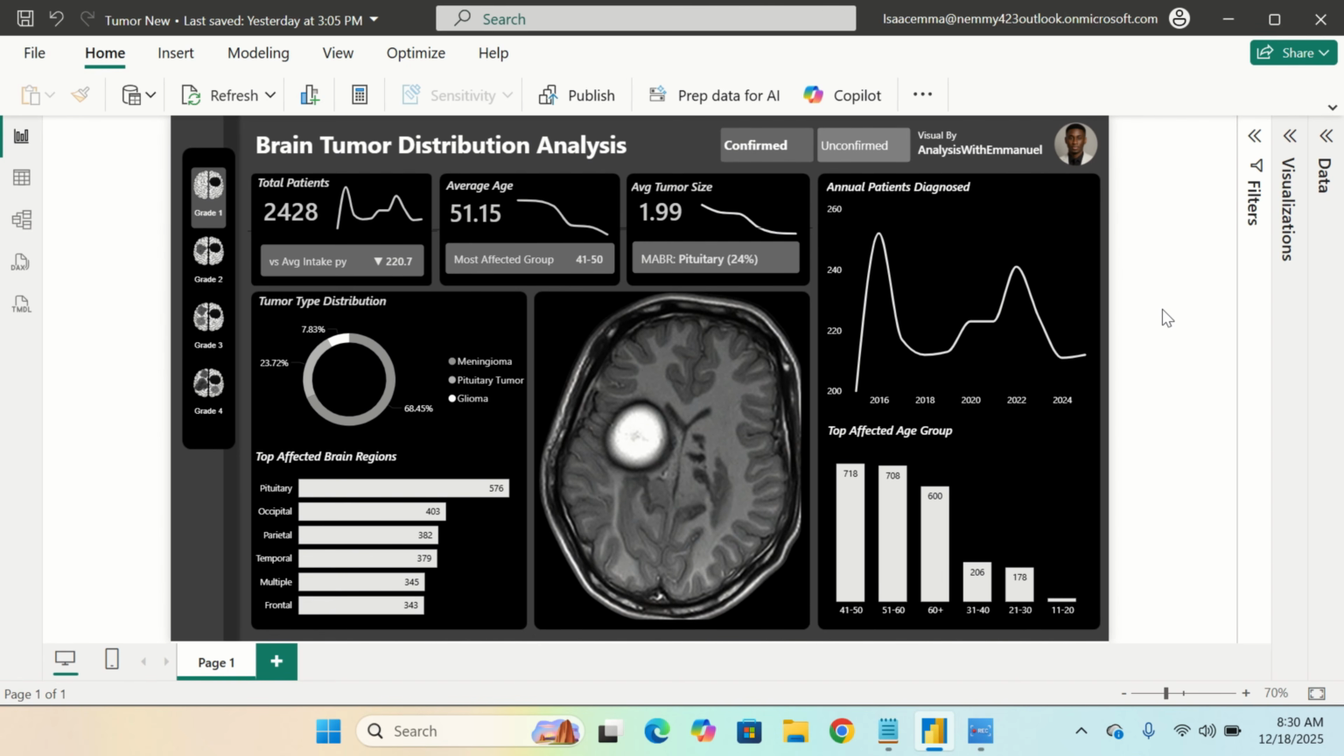Before we dive in, I would love to give you a complete tour of the dashboard we're going to be working on today. So if you look here, the title is Brain Tumor Distribution Dashboard. This is a very wonderful project that I worked on recently. In the brain tumor, we have grades.